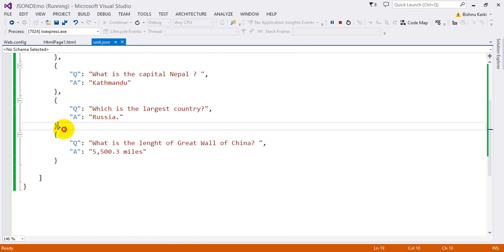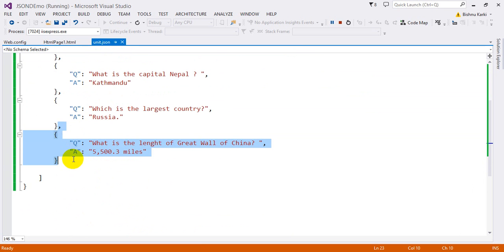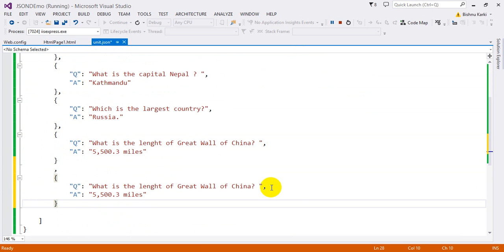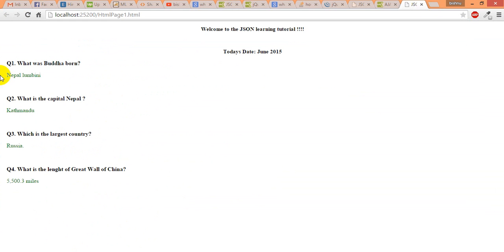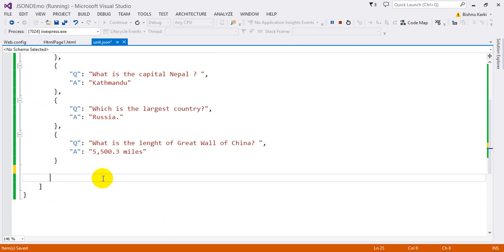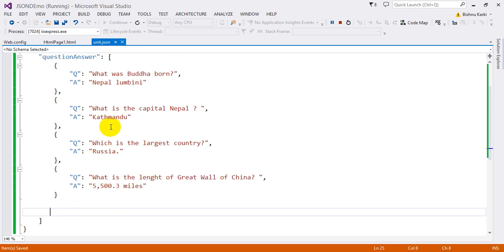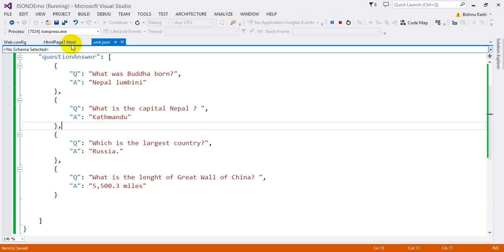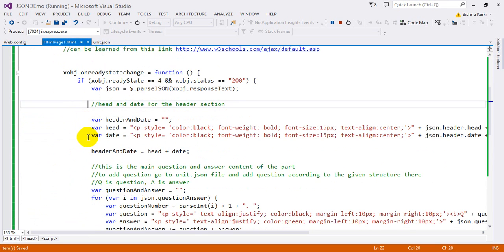Suppose I want to add new questions, so I'll copy this and paste it here. As I refresh it, I can see that there is a new question here. Question number 5 is repeating this one, no problem. So this is kind of dynamic. We just need to add a new question to the init.json and the HTML page will automatically handle it.